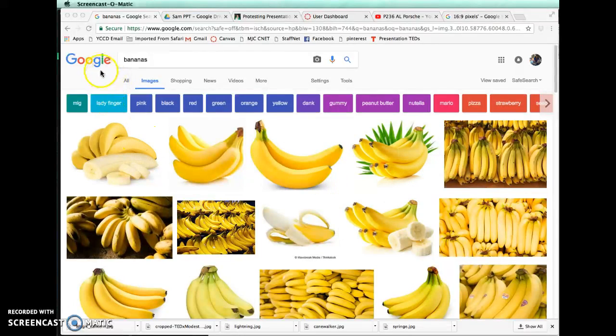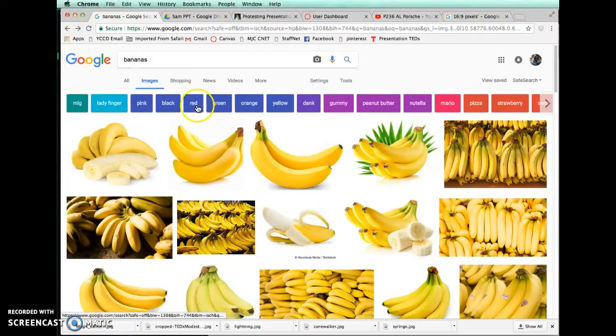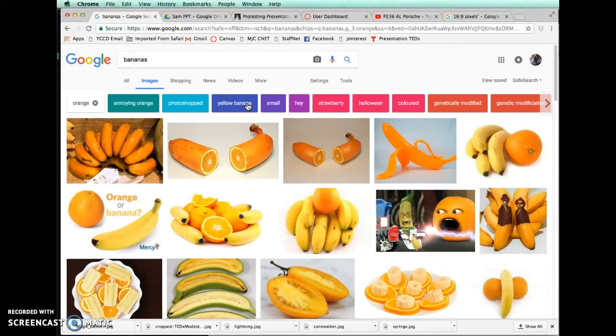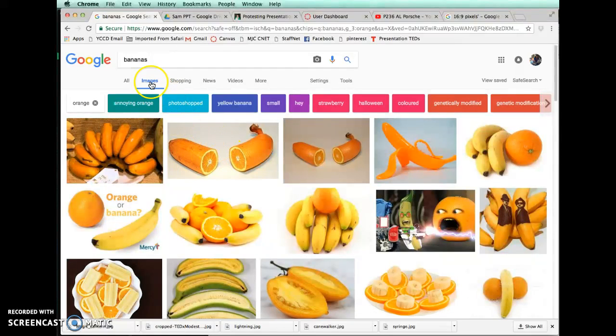But down below, within Google Image Search, we have these options. It is showing us that we are within the Google site looking at images with the keyword bananas. Along here, we see different ways that we can search for pictures of bananas. So for example, just gummy bananas. What does this mean? Wow, I didn't even know there's gummy bananas. But you get the idea. We can look for orange bananas, and we get banana oranges. I'm really quite disturbed by this search, but you see, Google can lead you on a wild banana chase.